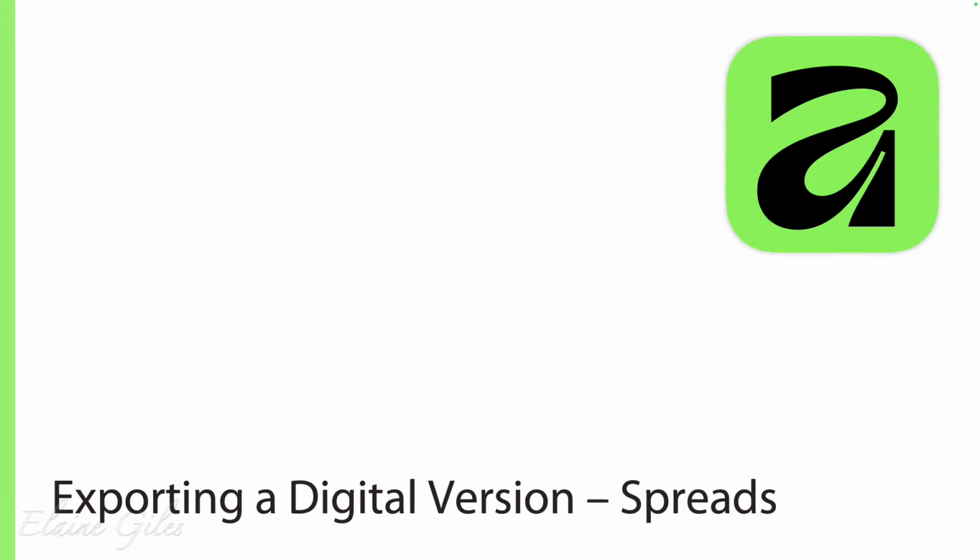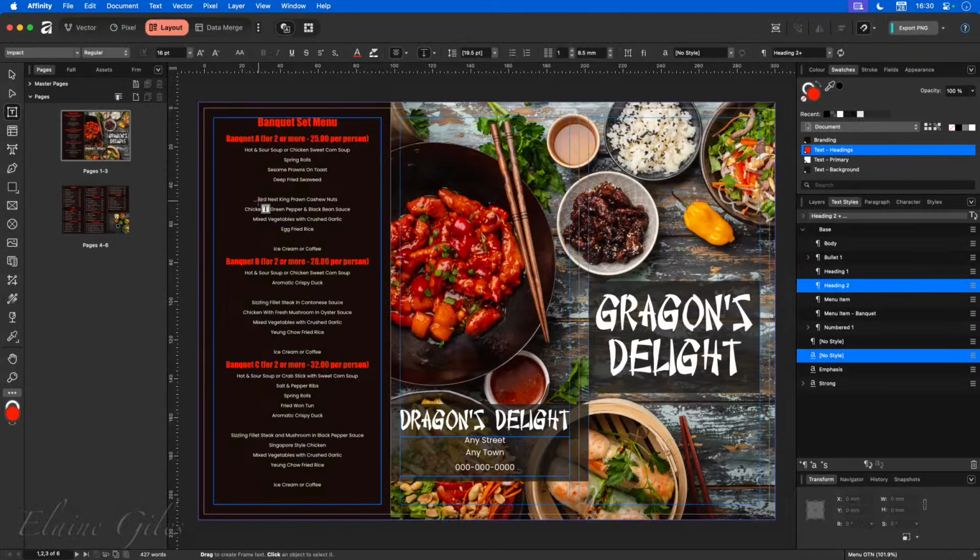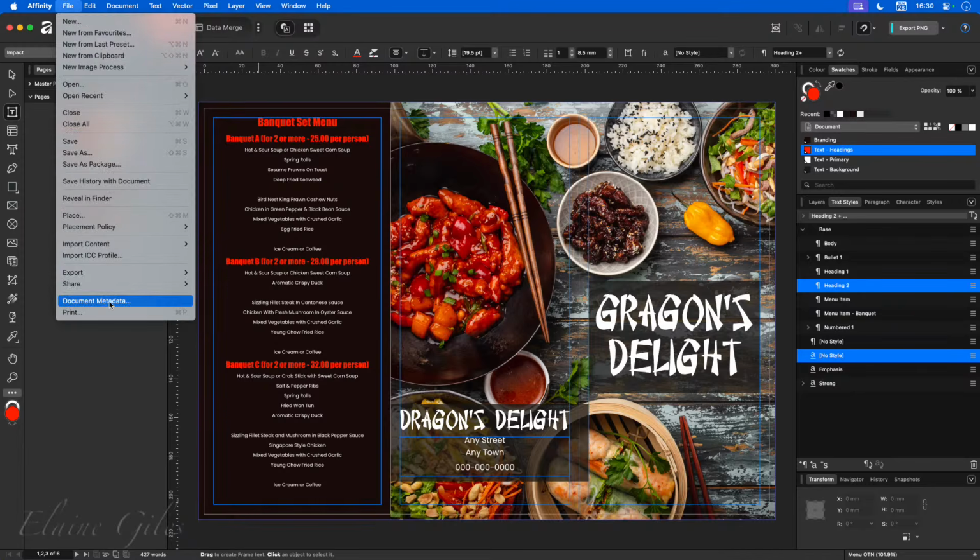But there's 2 different ways to export a digital version. One is spreads, the other is pages. So let's have a look at exporting the spreads, but doing it digitally. What is different about it? Well, in our file and export, I'm using the shortcut key, which is why I don't usually go into the menu, but that's where you'll find it.